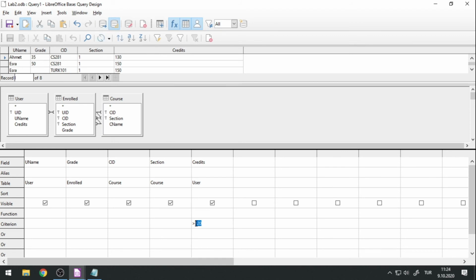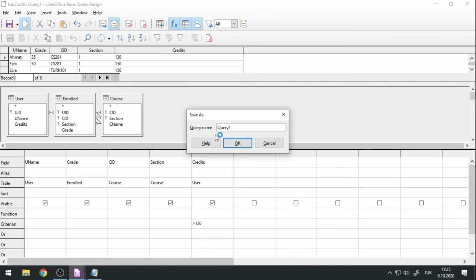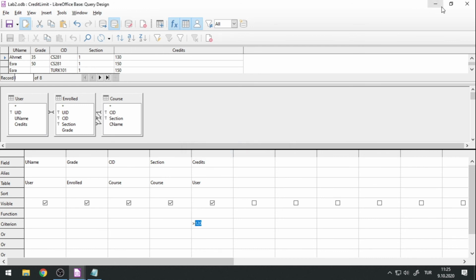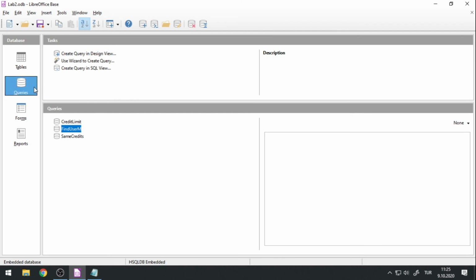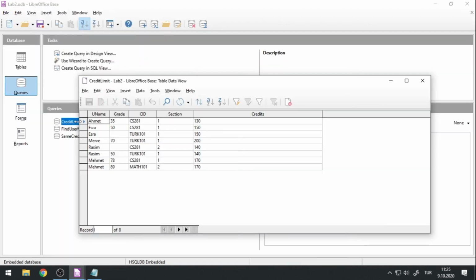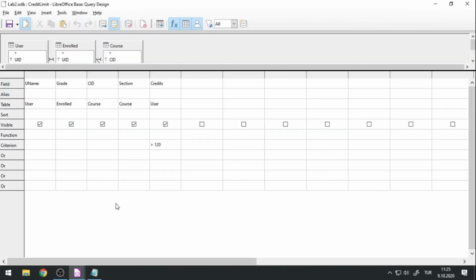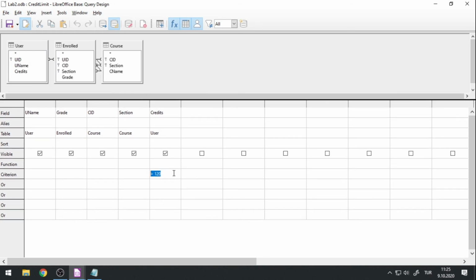But remember, when we are running the query, we are going to most of the time save this query. So credits limit, something like that, for example. I'm going to save this query. And under this queries part, I will double click on it. But if I want to change my credit limit, I need to go into the edit part again and change this criterion, which is not that a good approach. For such cases, if the value can change, we might use parameters.